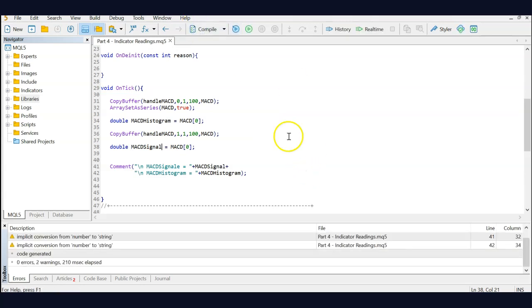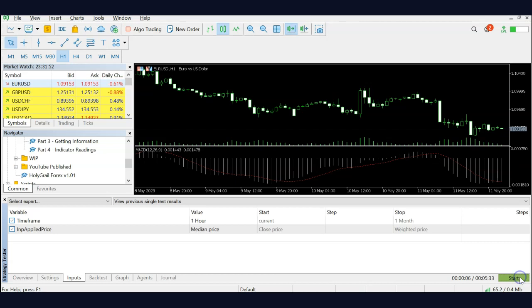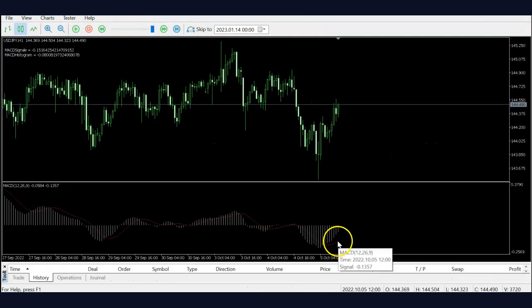Now if you compile it and then go back and run it again, we have the value on the last candle of 1-1516 for the signal. For the histogram, we have the value of -0.080. So these are the values we are getting here. This is how you get the MACD.